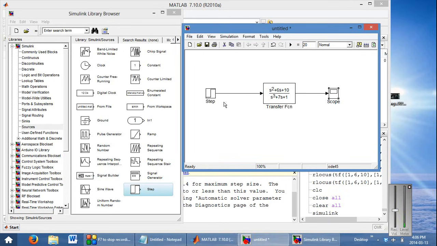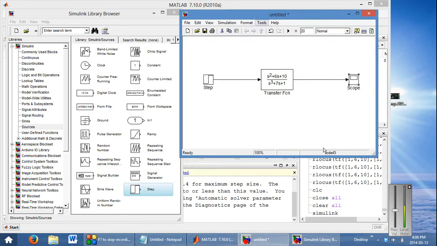Alright, so now let's use Simulink to design a closed loop system. So we'll have to rearrange a couple of things.